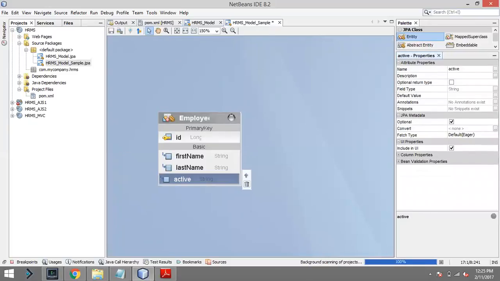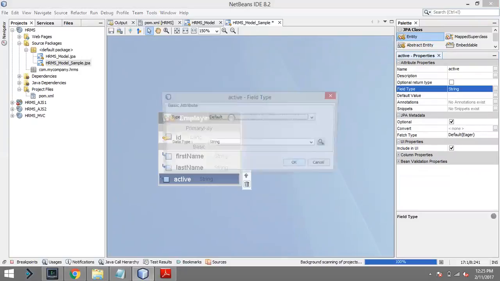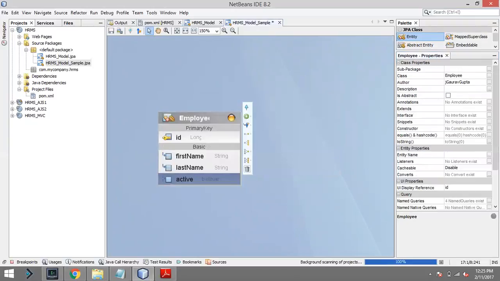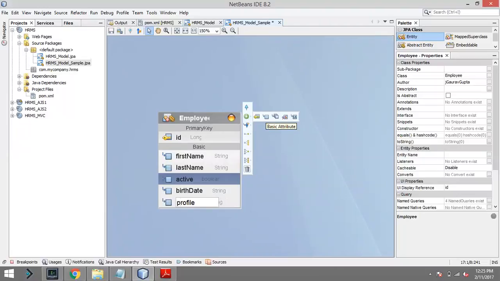Here is the option, field type. For active, I will select the Boolean type here. And if you want to add some more attributes, just like I will add the date type, birth date, and one more for profile pic. So these attributes will cover the JPA basic attribute scenario.